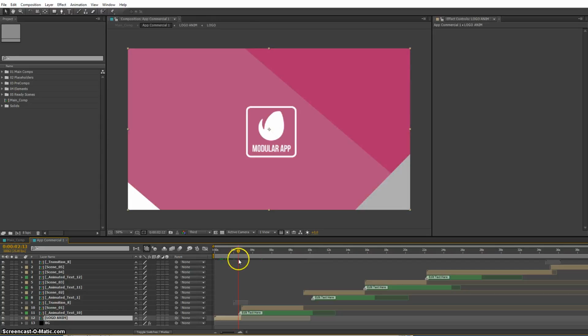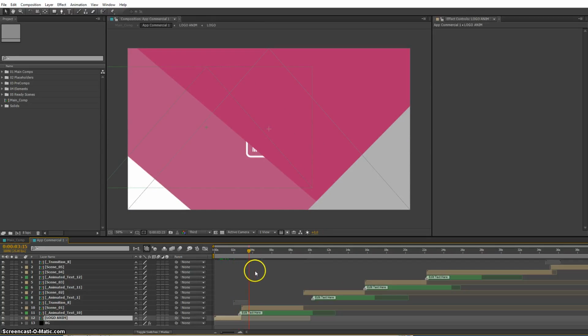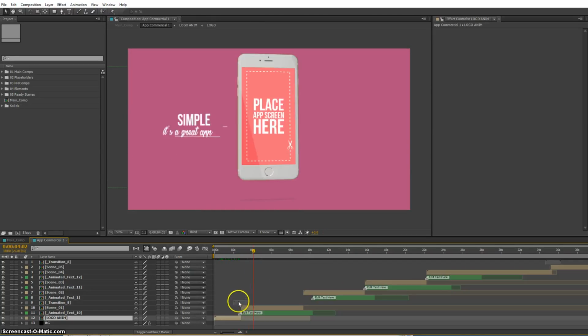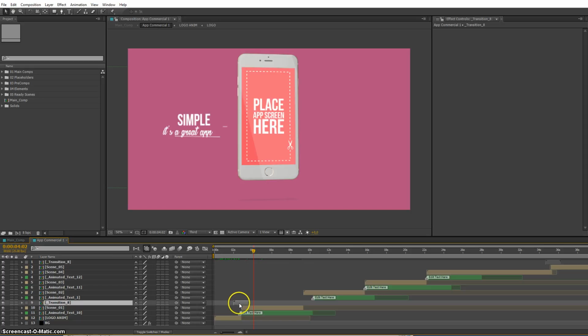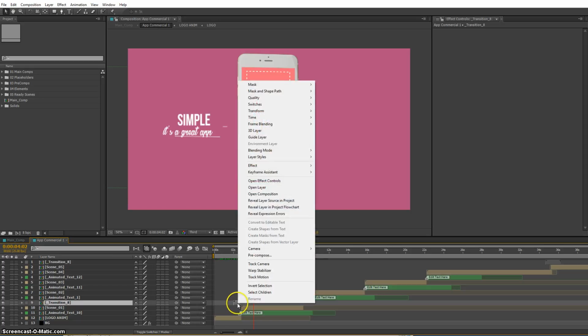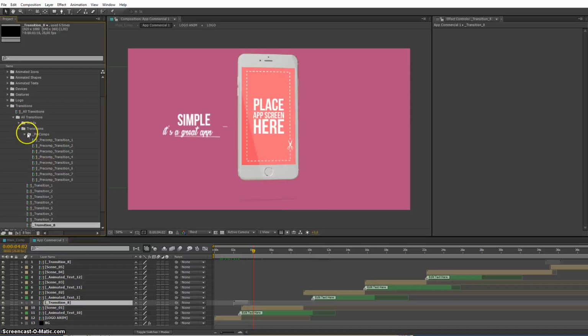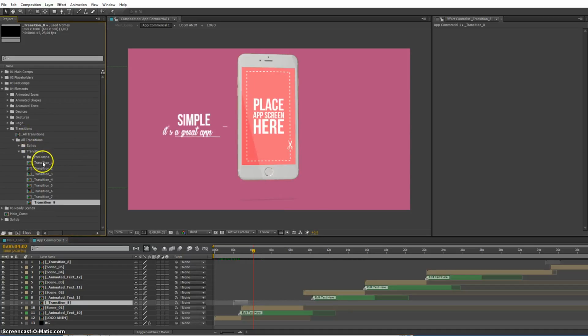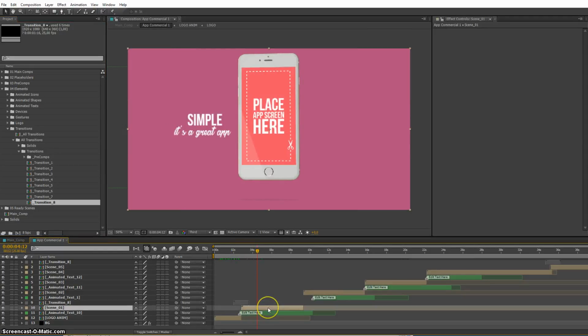After that, we're going to scene number 1. There's a transition here. You can change the transition by right clicking here and pressing reveal source in project. Here you can see 8 different transitions you can choose, and alt replace this one. Here is the scene number 1.